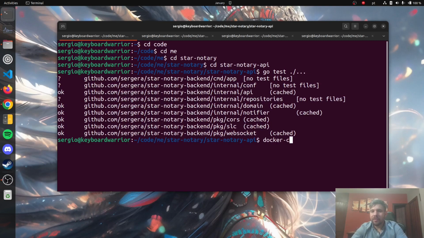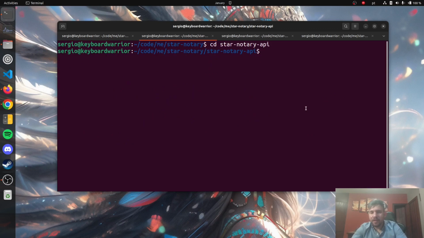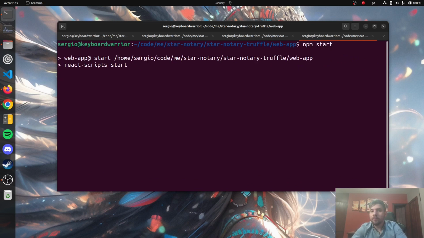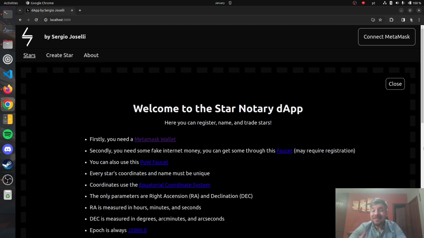And now to run the application, first the database, then the backend API, then the contract listener, then the front-end server. Okay, that's it. This is the app.